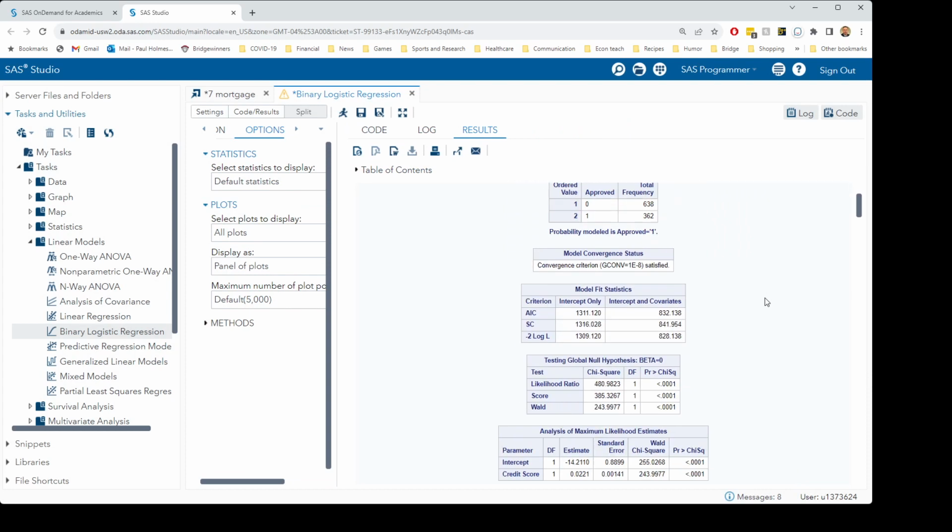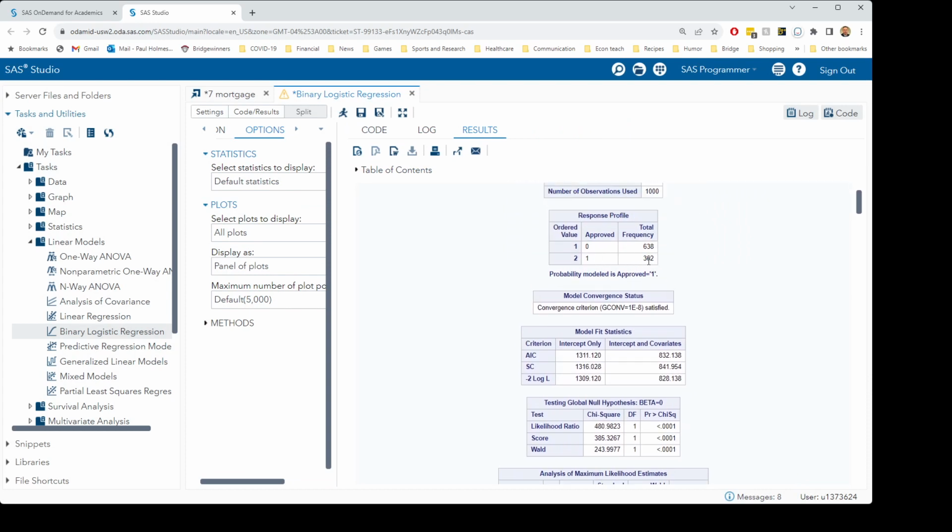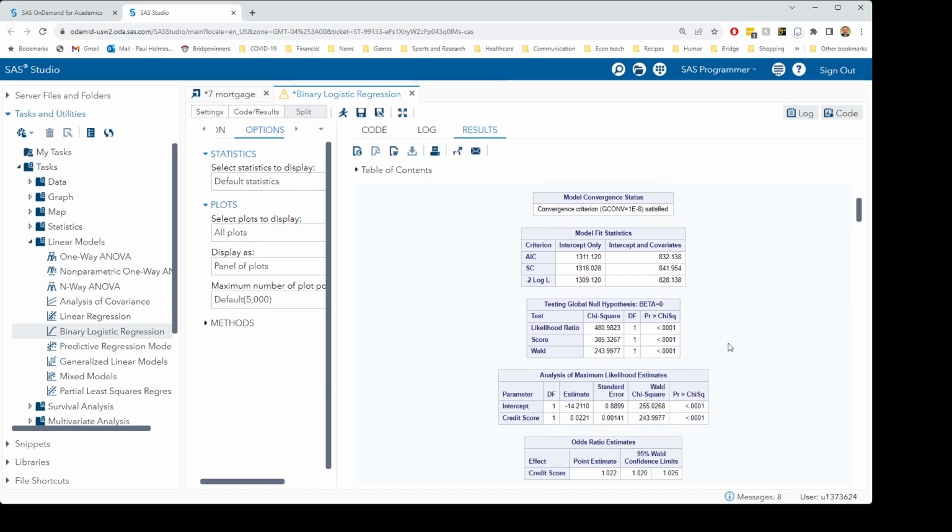Okay, so here's our results. We had 362 people approved, 638 rejected. This is from the actual data. We've got our global test for the model. This is like the global F test, the test for overall validity of the model. So we should expect here to see a p-value less than 0.05, and we do. In logistic regression, there's at least 3 different ways that you can do this global test sensibly. They're all pretty much going to give the same result, just like they did here. So you don't really need to worry about this too much.